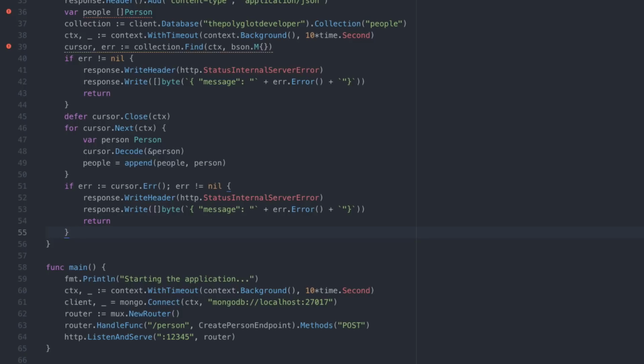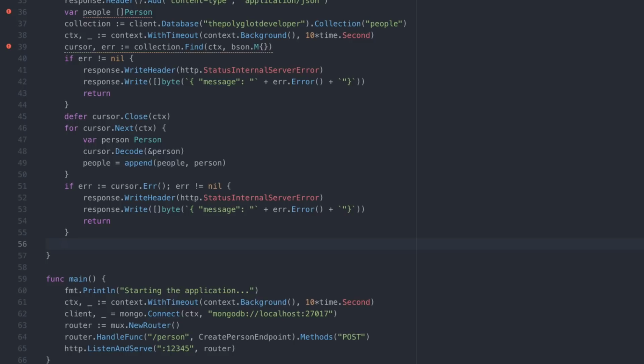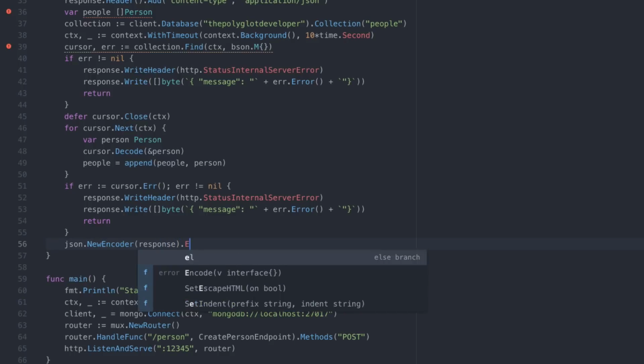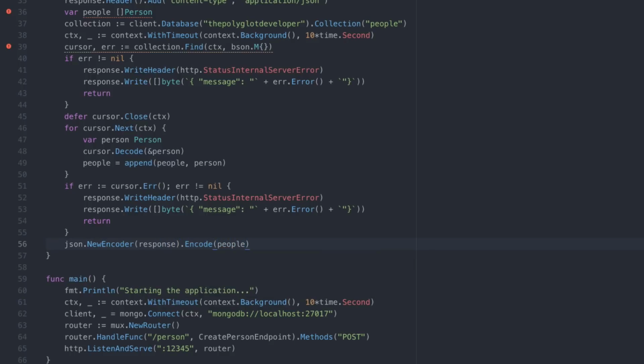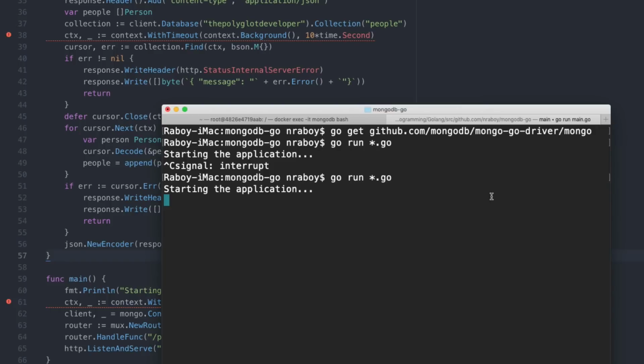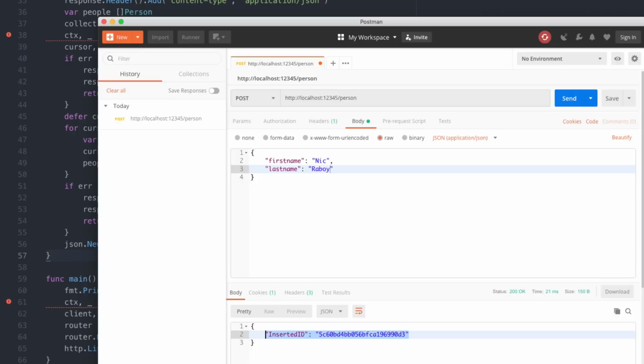And then finally, if everything went smooth, what we can do is we can say json.NewEncoder(response).Encode(people) and save it. So let's restart that application here. I'm going to run it. This time we should still have one item in the database, so I'm going to say this is a people endpoint now. This is going to be GET. And I'm going to say send.